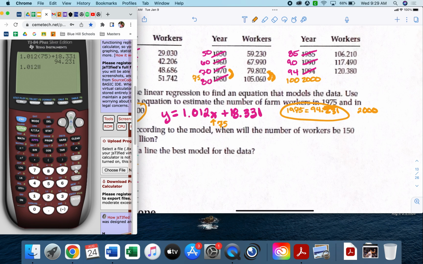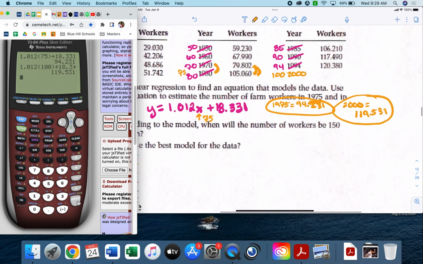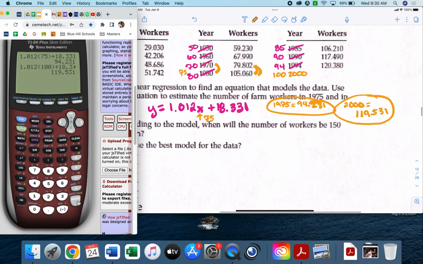Okay, in 2000, if I type in 100, 1.012 times 100 plus 18.331, I'm going to type that in, and this time I get 119.531 is my value, okay? So that linear regression, finding that pattern or that line, can really, really be useful when I go to, you know, estimate other values.